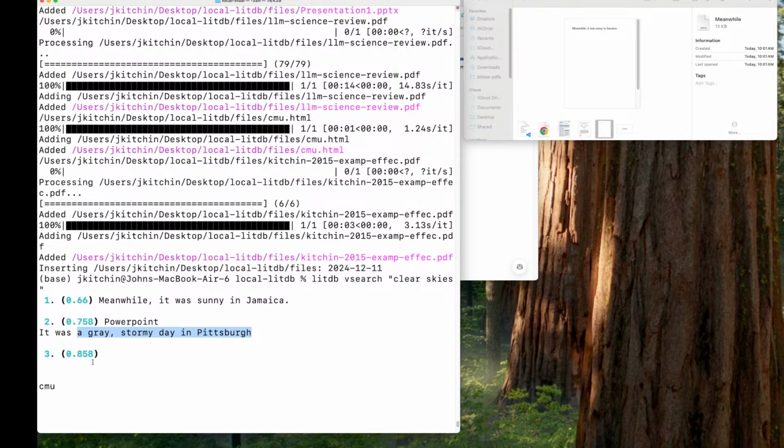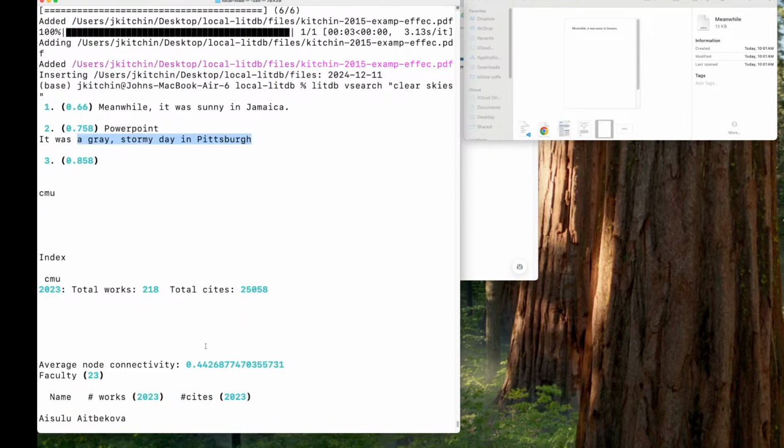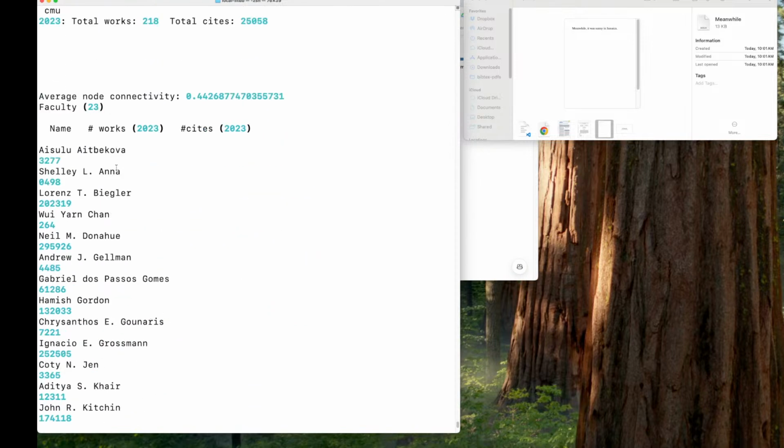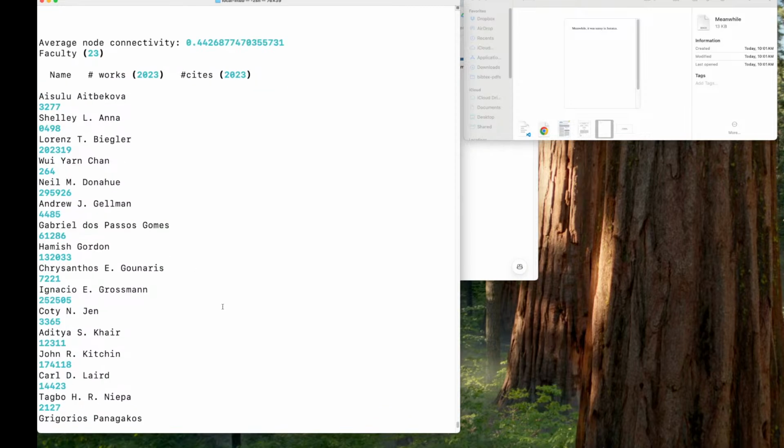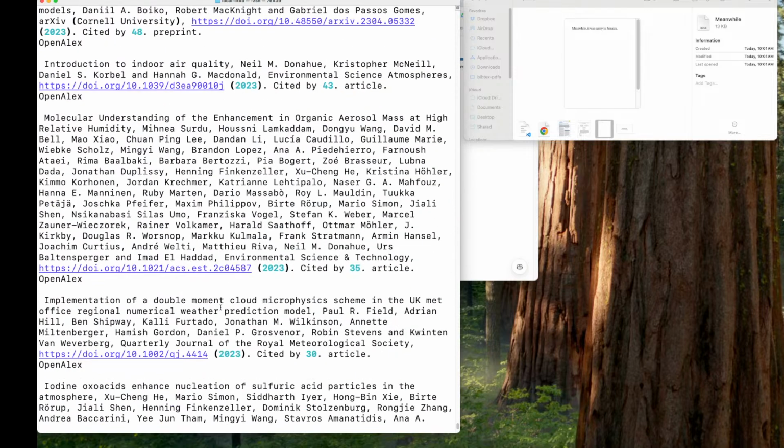And then the third one's kind of far away. It is the CMU HTML file. This is just information about the department. Some of these people, like Neil, work on clouds and things like that. And so it's hard to say what in here matched it. Here's the Royal Meteorological Society. And so probably that should be like the third closest semantically.